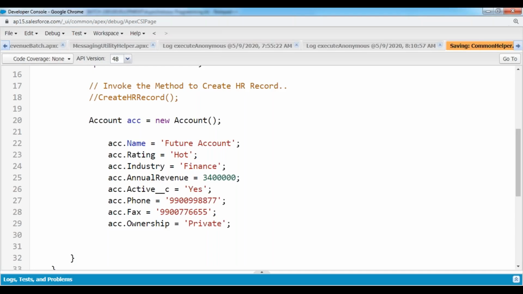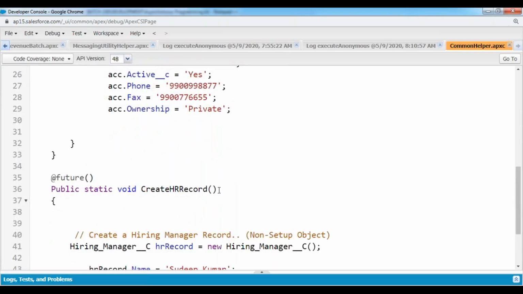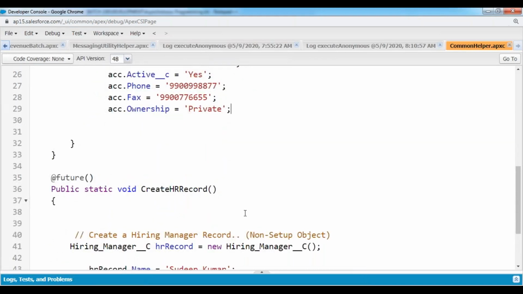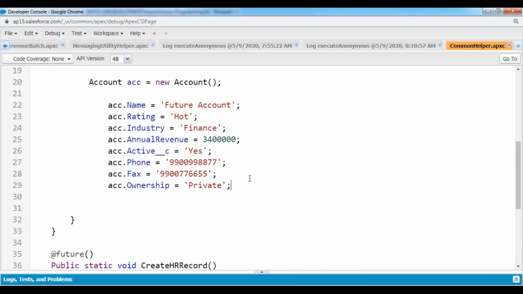I want to pass this account record to my future method. Then what can we do? If you pass it to the future method, it won't accept. We need to convert this entire account record into string type, because string is a primitive type, so we can pass primitive type elements. So whatever account record we have, we convert it into string type here.